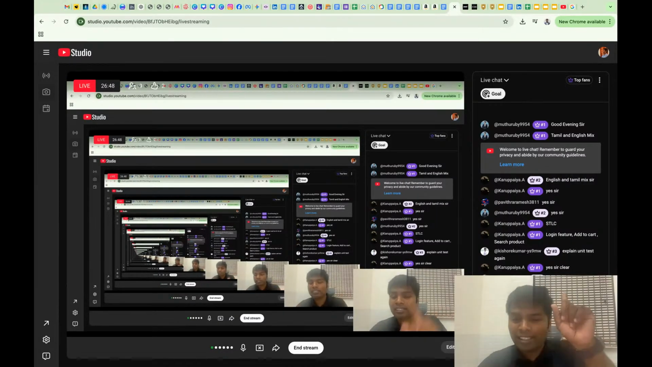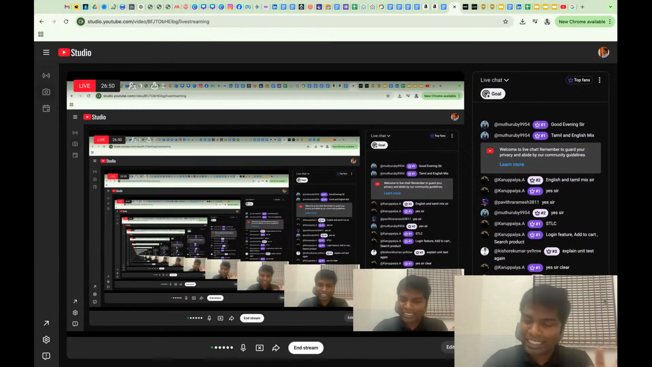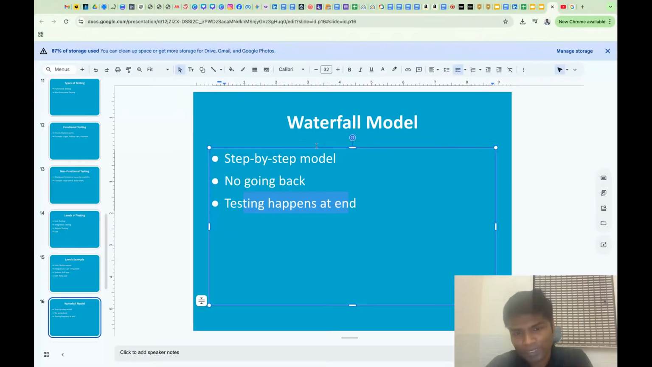Otherwise, what will happen? Again, go to requirements, 1 month. Then another 1 or 2 months in development. The requirements cannot change. That is a waterfall. Okay. Always testing happens in the end.